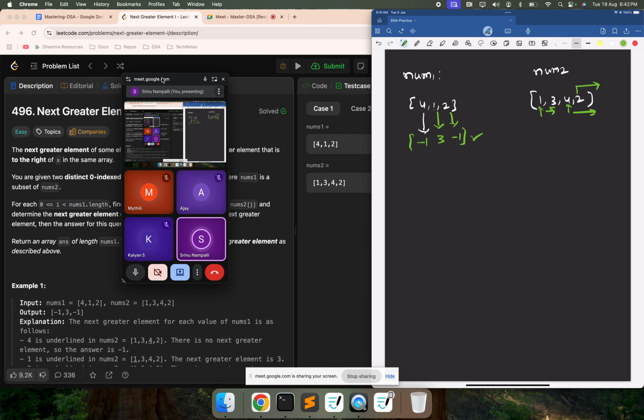So is the problem statement clear? Okay, now how do you solve it? Simply, what he is trying to say is, you will be given two arrays, array 2 and array 1, and we need to find the next greater element based on array 1, but the lookup should be done on array 2.